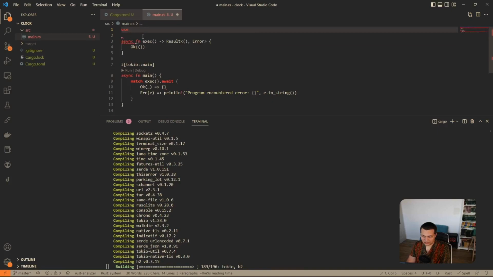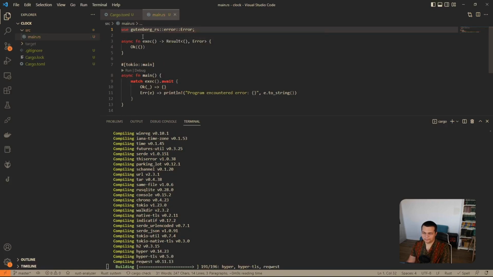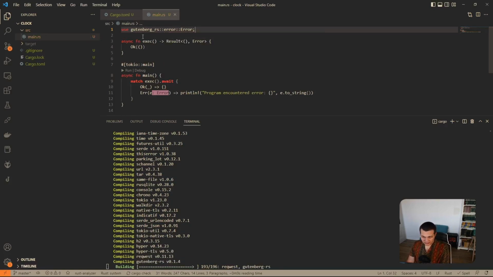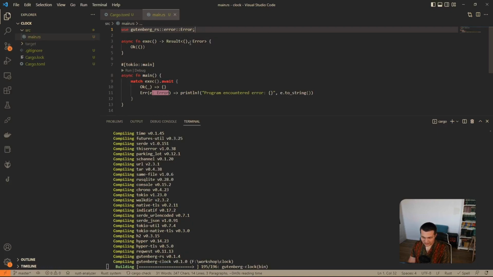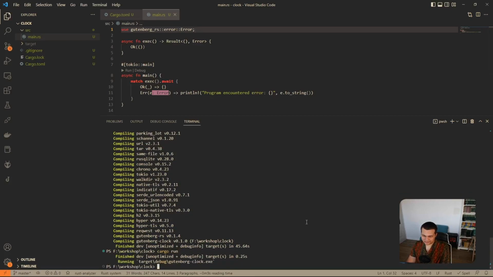Use gutenberg_rs. And we're going to do the error. Okay. Should be fine. Let's see. What say you, Rust compiler? Seems to be fine. Let's do a run.